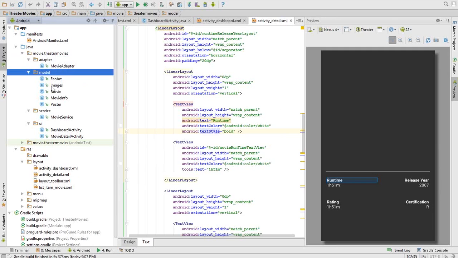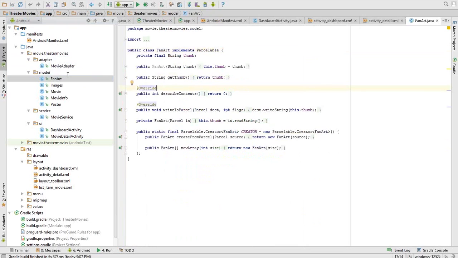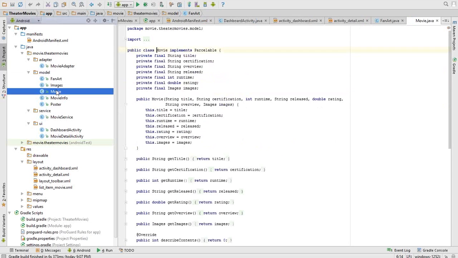Okay, and I have also got the model. The model is like the data which I would be receiving from the network. Like you would be receiving the movie name, movie details, movie ratings, movie release date. All that data will be received from the network. You can see I have created one model class which holds all that information. So these are the different components which I'm showing you. Ultimately those components will come together and form the application.